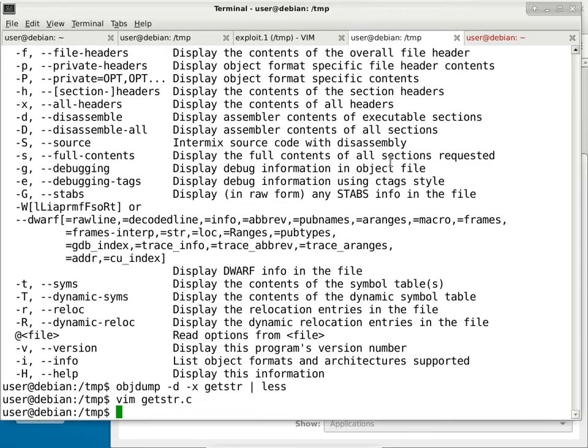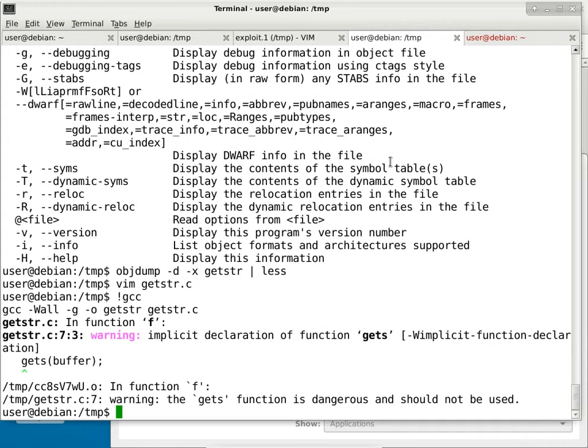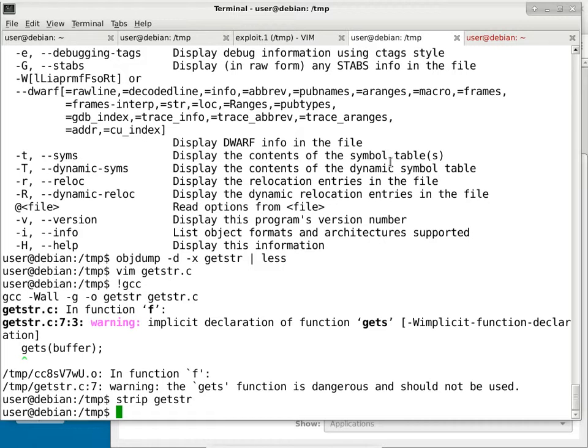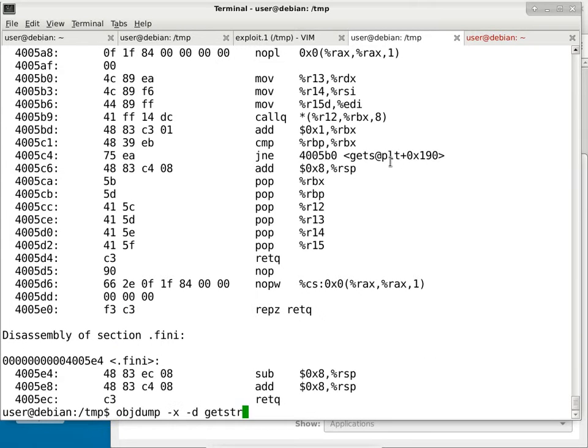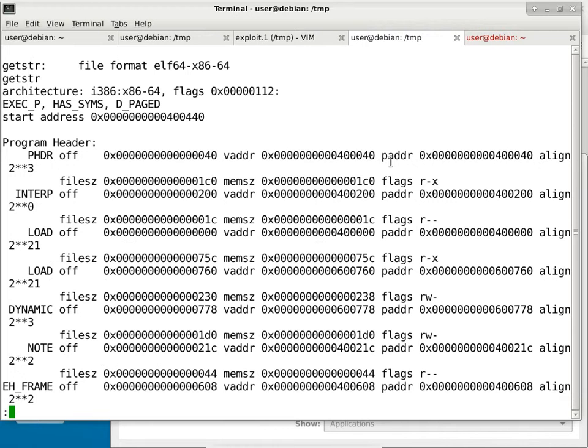So we'll go ahead and recompile the program with GCC, the whole thing, and remember to strip it. Strip getstr. That will get rid of all the symbol table stuff. And then we'll go through the same thing: objdump -x to display all the headers, -d to disassemble, and getstr. And I forgot to pipe to less here.